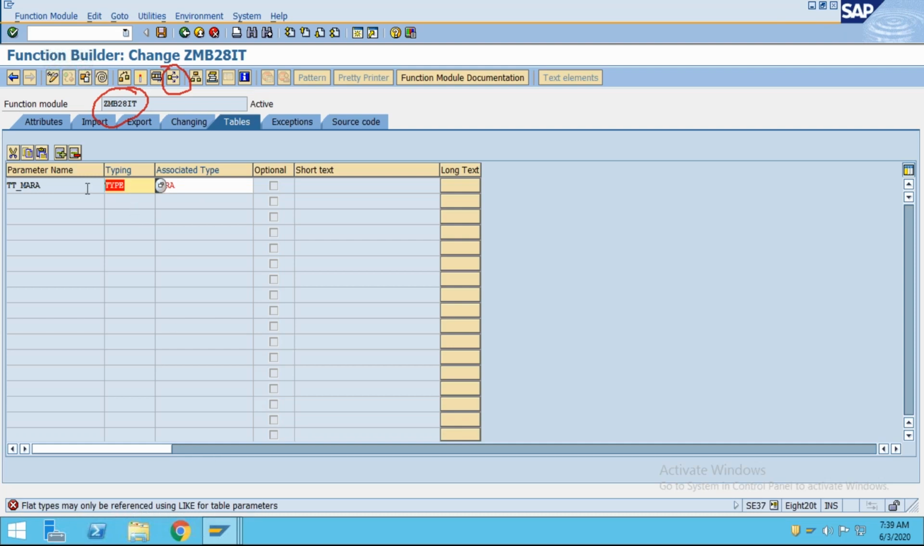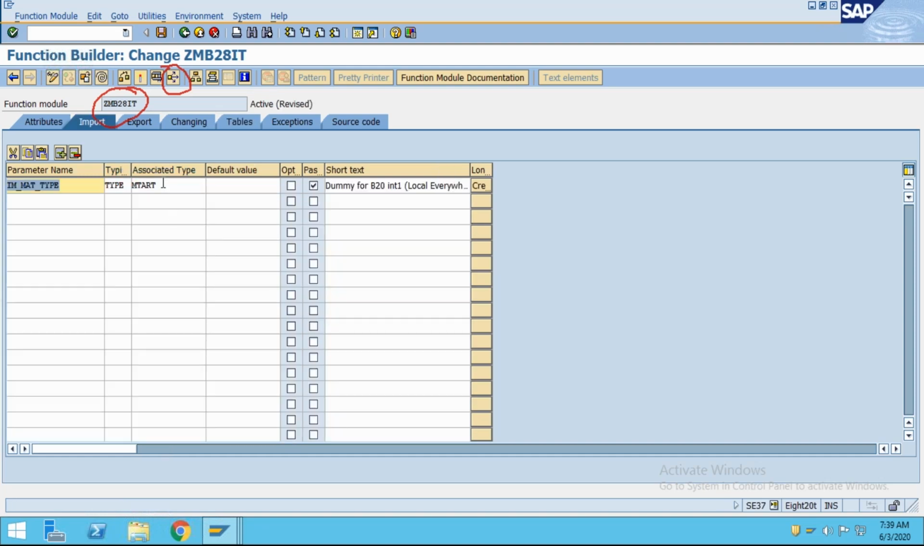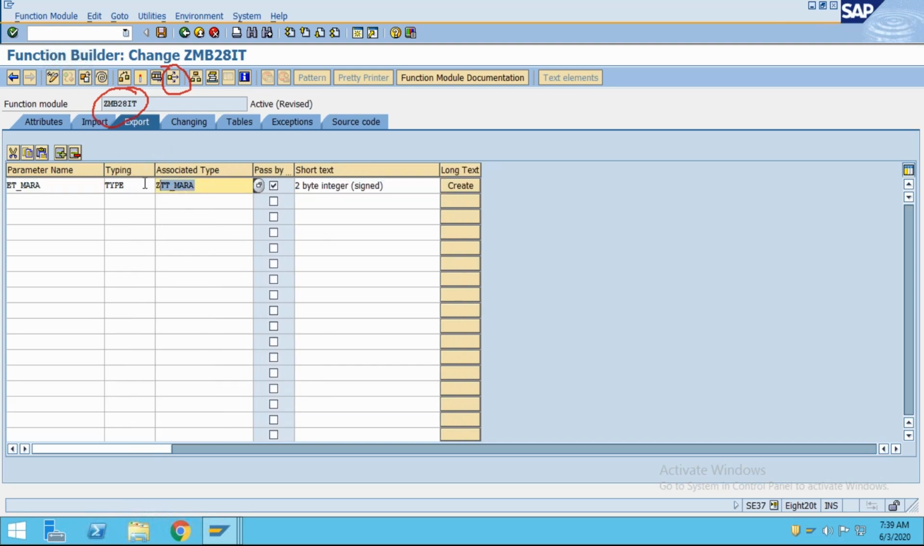Okay, let me give the like over here. It is not supporting type. You can see here tables parameter are obsolete, but I just want to show you. So here in export parameter, you can see I'm giving the table type, and here I'm giving the structure.